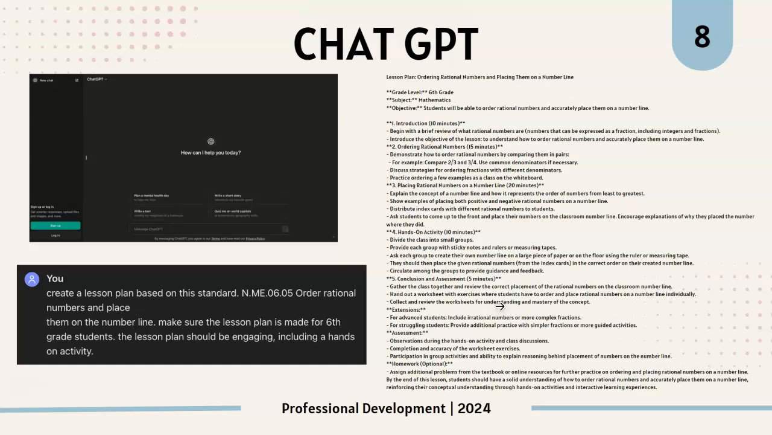On the bottom left, you will see the prompt that I gave the ChatGPT bot. It says, "Create a lesson plan based on this standard. The standard is order rational numbers and place them on the number line." I said, make sure the lesson plan is made for 6th grade students. The lesson plan should be engaging, including a hands-on activity. On the right side, you will see the exact lesson plan that ChatGPT gave me.